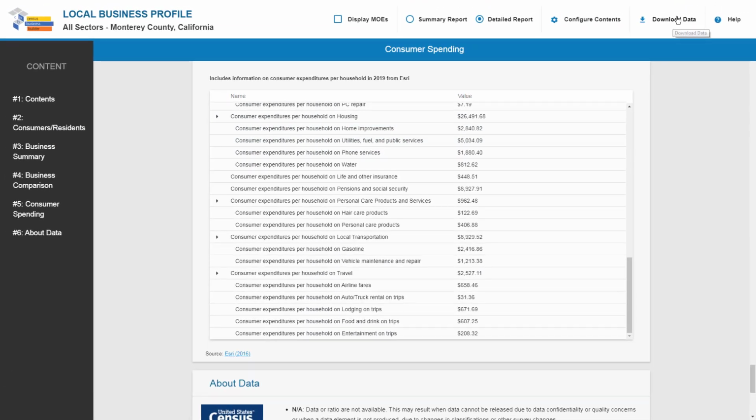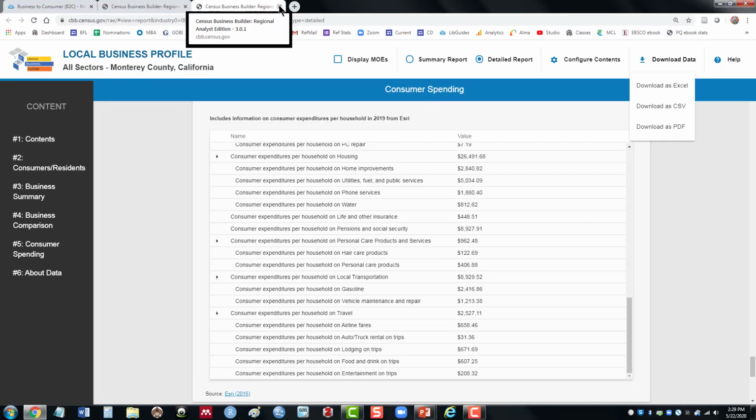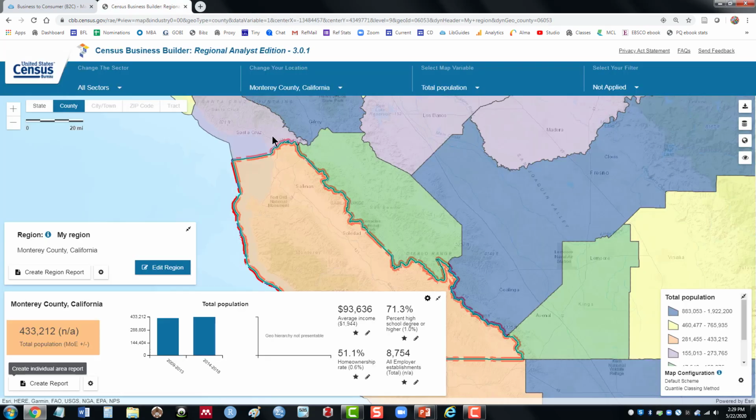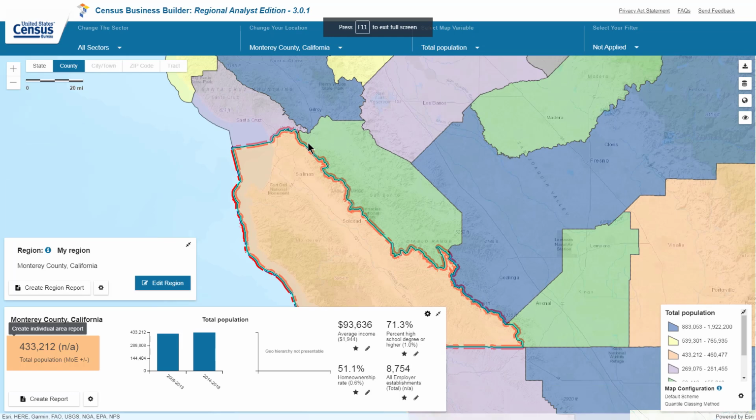And then the option up here is I can click on this download data, and I can download as an Excel spreadsheet, CSV, or a PDF document. So that's what that looks like, but I also wanted to show you, let me just do this. I'm going to close this report, go back to this screen here. So in this example, I was using just one county.